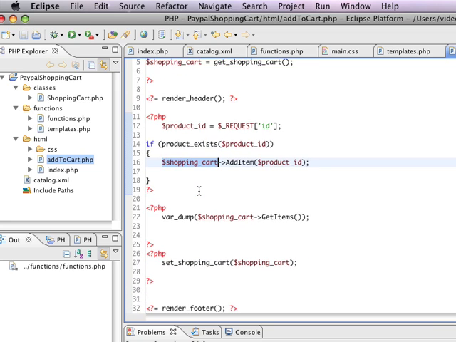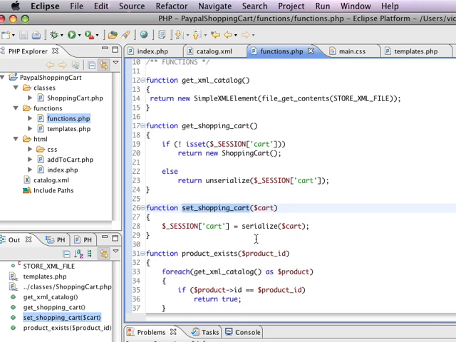At the end of the page, just before we render the footer, we're going to take that shopping cart and stick it into set shopping cart, which in turn will take that shopping cart, serialize it up, and stick it in session. So every time we go back to this page, we're essentially going to be pulling out the same shopping cart from session.